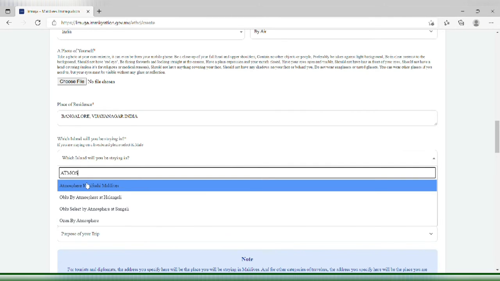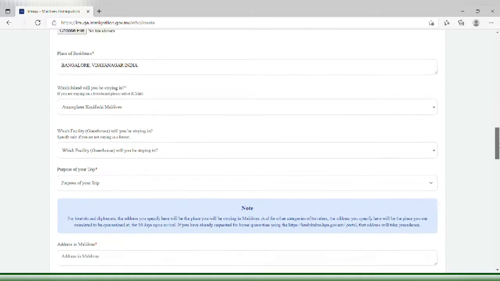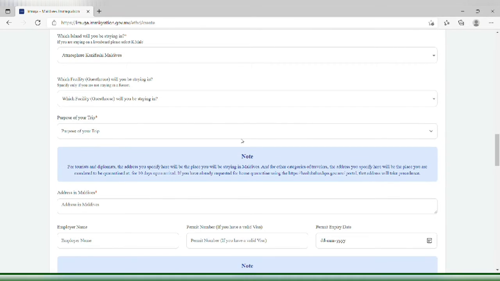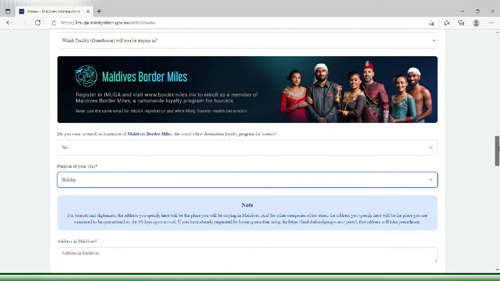Okay, so next comes which island you will be staying in. So what we stayed in will be mentioned here. Only these are the ones which got the permission there. So Atmosphere, Konifushi, Maldives. Which facility, guest house, you will be staying in? As you are not staying in a guest house, ignore this.